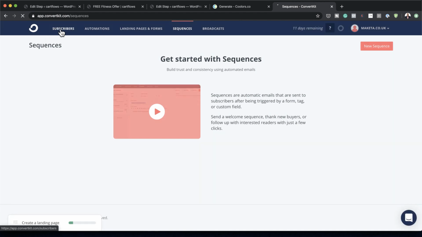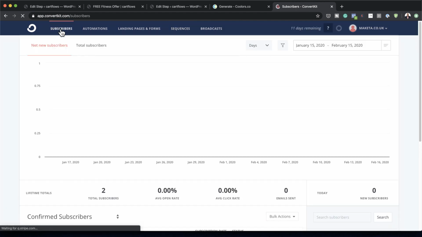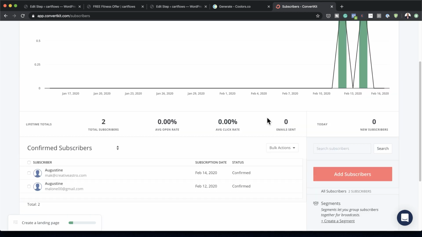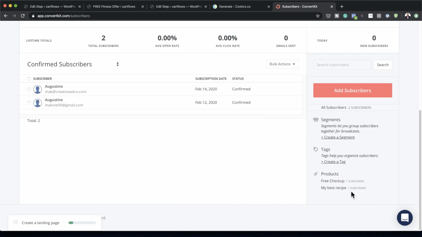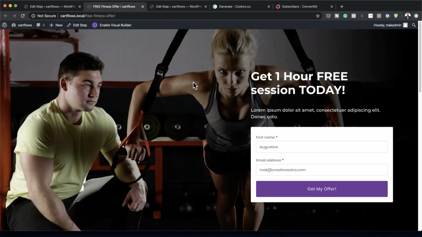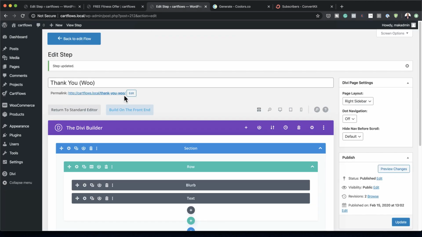Sequences, nothing. Okay. This system here is very, very smart because once someone signs in as a lead, it will show them over here. You can see here my example I did for my recipe and the free checkup. They are showing here as products. So that's pretty cool. So I'm going to do the demo here as well and show you what would happen if someone signs up for a free 1 hour session. So that's what I'm going to do next. Okay, so back over here. Did we take a look at our thank you page?